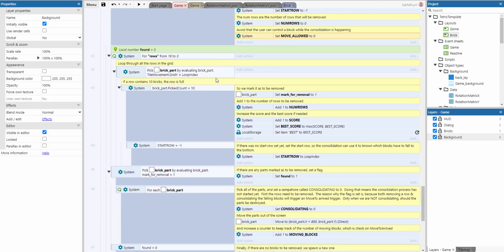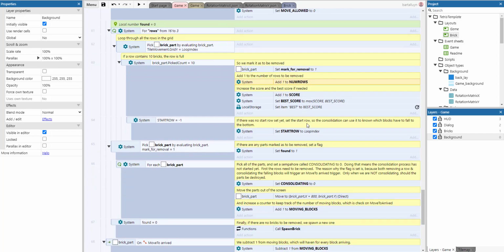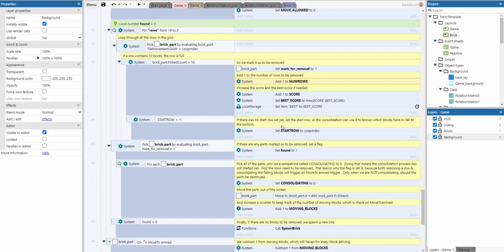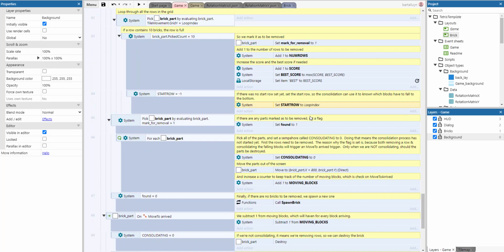So we start by looping through the rows from 16, which is the bottom, to 3, which is the top. Loop through all of the rows in the grid. Here we do that using the loop index, and if a row contains 10 bricks, then the row is full. Then we will mark all of those bricks for removal, add 1 to the number of rows, and increase the total on the bust score if needed. So if there was no start row set yet, we set the start row so the consolidation can use it to know which blocks have to fall down. So we start the start row here.